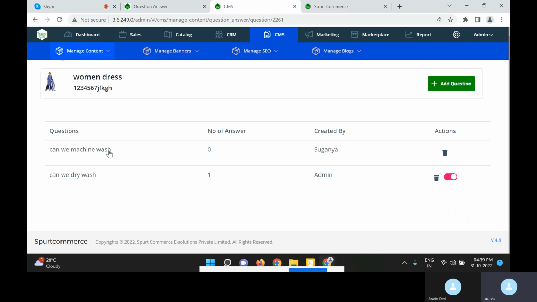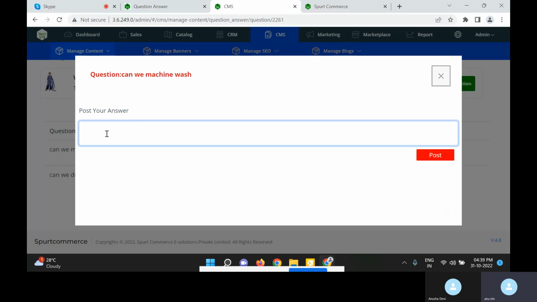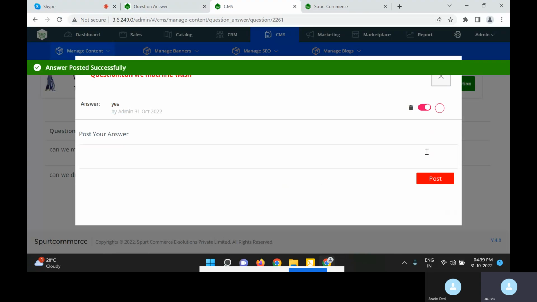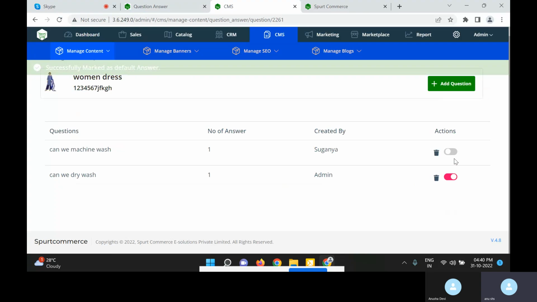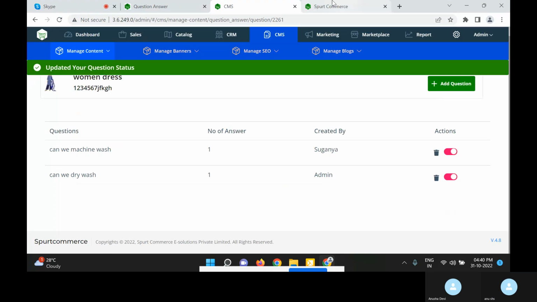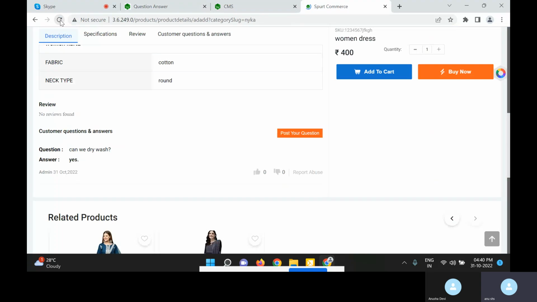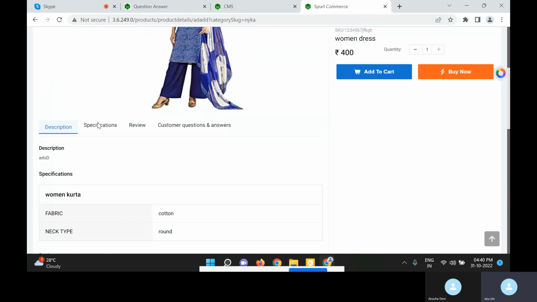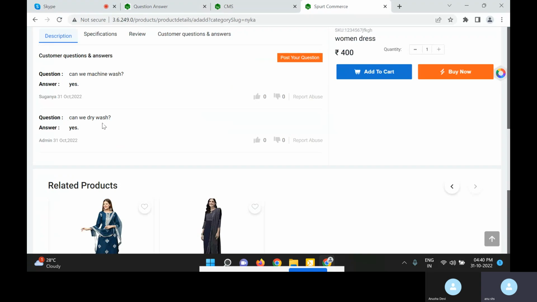So here on the admin panel, we have this question. I will post my answer. I have a default setting option here, so I can set it as a default answer. So here I have an enable/disable option to make it visible or invisible on the product description page. I will enable it. So on the product description page, I can see the answer to my question.